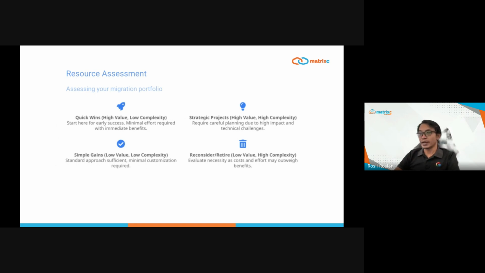Finally, in the bottom right, we have reconsider or retire candidates. Applications with low business value but high complexity. For this, it's worth evaluating whether they should be migrated at all, as the cost and efforts may outweigh the benefit. Sometimes retirement or replacement is the best approach.